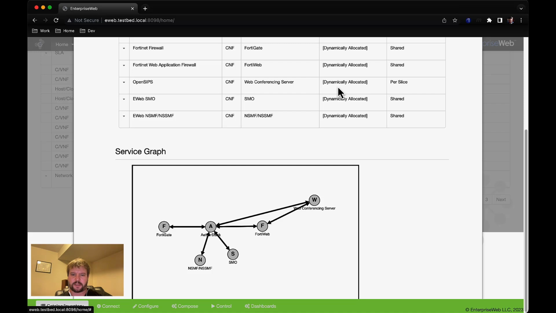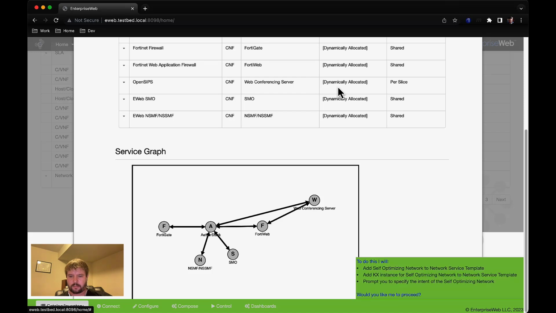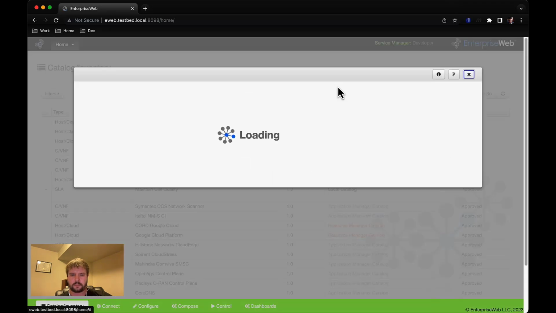Okay, we're going to add some optimizations now. Execute command, add a SON. To do this, I will add self-optimizing network to network service template. Add KX instance for self-optimizing network to network service template, and then I will prompt you to specify the intent of the self-optimizing network. Would you like me to proceed? Yes. Okay, working on it. Adding self-optimizing network.